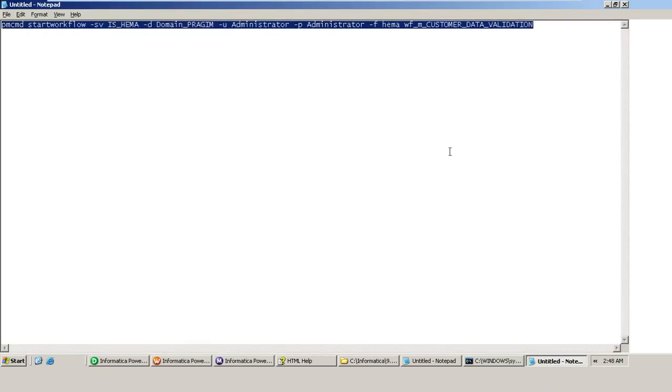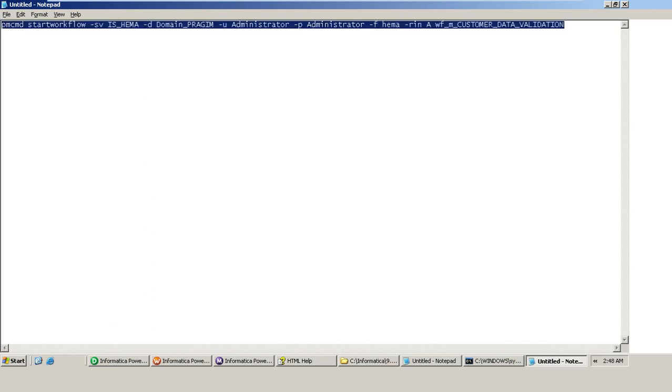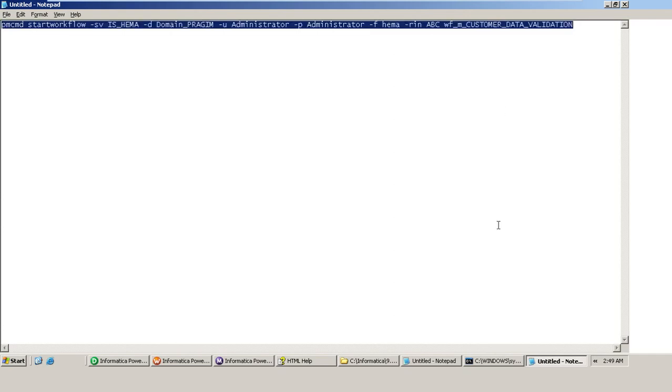To give the instance name, you need to specify -rin and then any name. I will give a first, this is called the instance name. Using the command prompt you can specify it like this: -rin a. Any name you can give here. If you want, can I give abc? Okay, go ahead, no problem. Let me give abc.